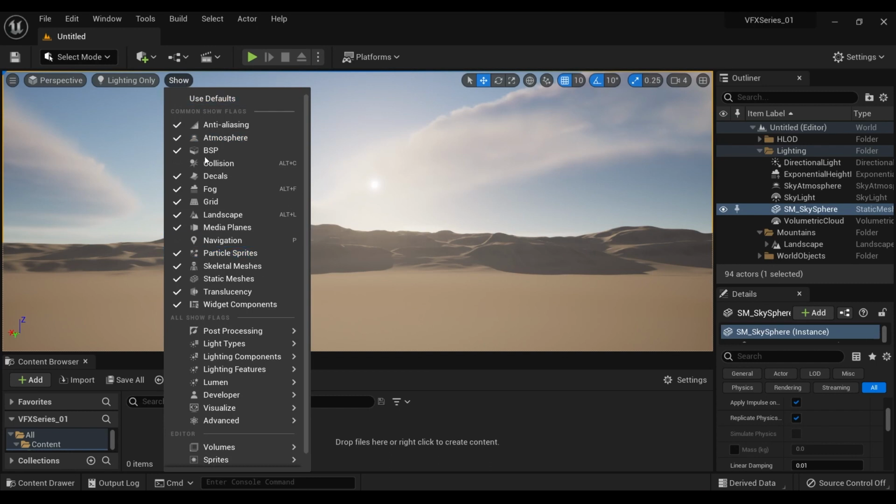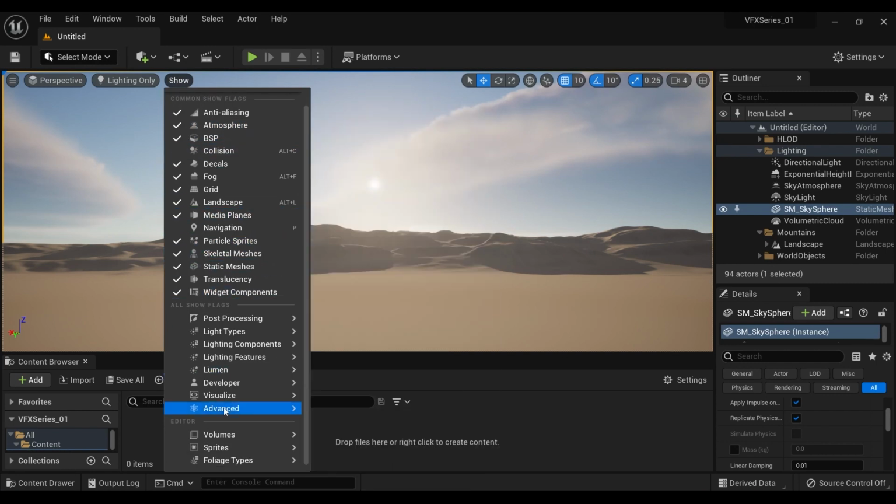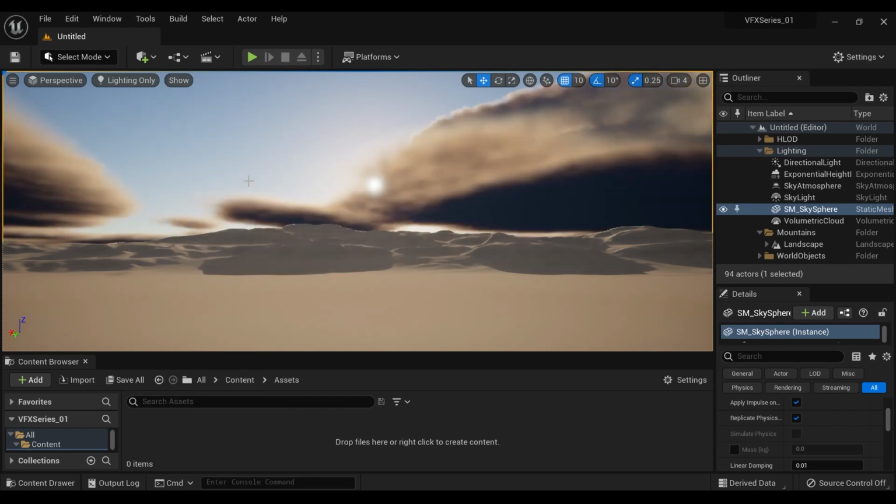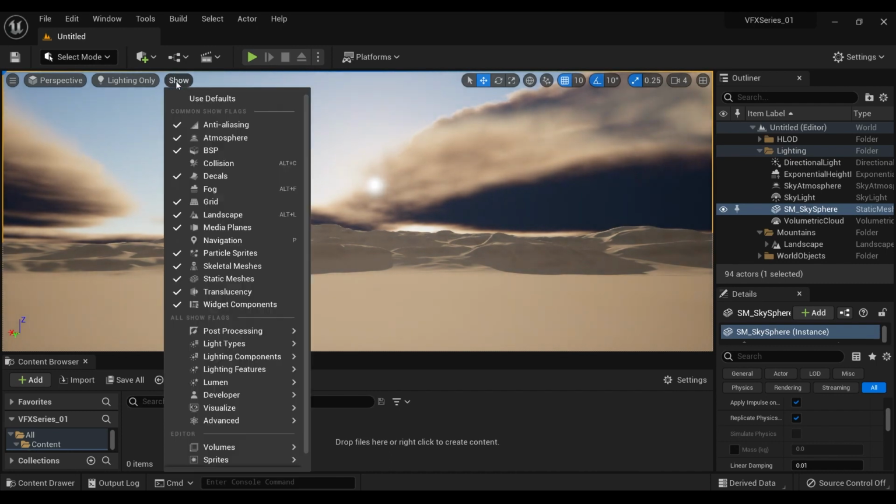And lastly, if you click on show, you can remove the items that you don't want in the scene. For example, if you have volumetric fog in your scene, you can uncheck that and it will get rid of that. But it only gets rid of what's visible. The fog is still present in the outliner and you have not lost any of your work from there.